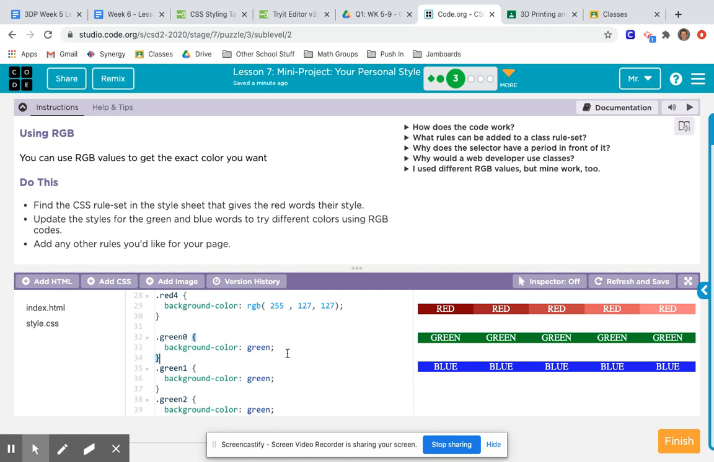So for all these green ones, you'll write background color, and instead of green, you'll put RGB. So then you can look up the different green colors. There is a cheat sheet in your Google Classroom for week 6 for some quick RGB colors if you want. So that's how to do that one.